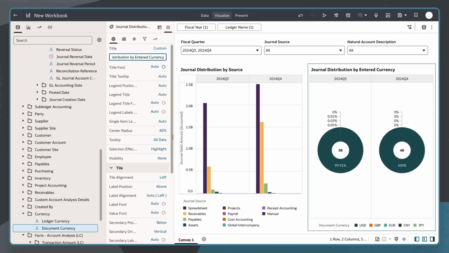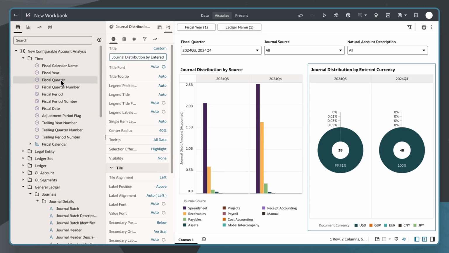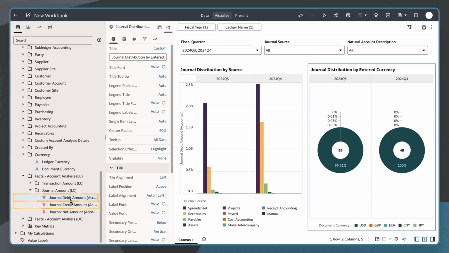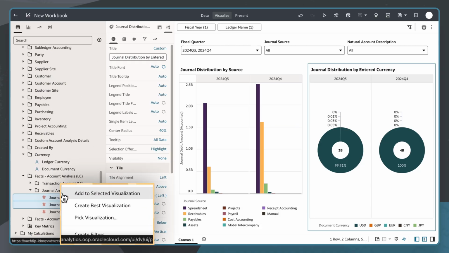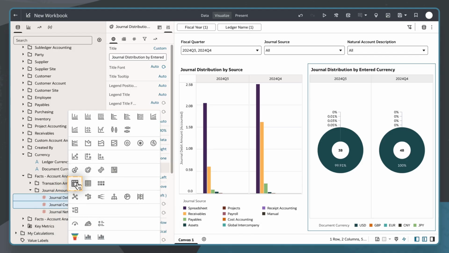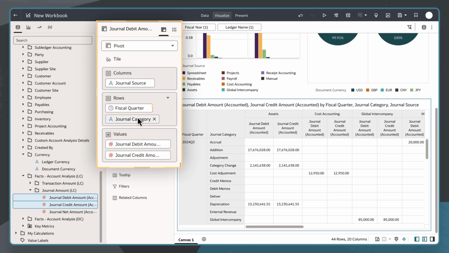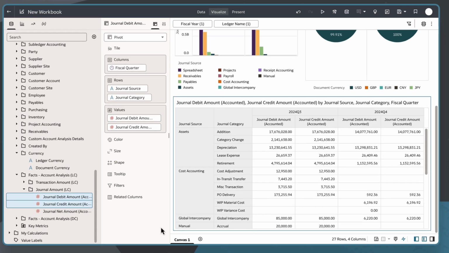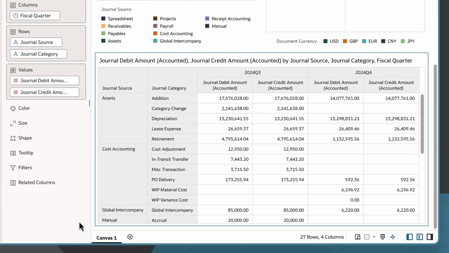Next, I want to explore the GL account activity from various subledger sources in a single view. So I'll create a pivot table. I'll multi-select Fiscal Quarter, Journal Source, Journal Category, and both Journal Debit Amount and Journal Credit Amount. I'll right-click to select Pick Visualization. Then I'll choose Pivot Table. I'll click and drag Fiscal Quarter to replace the journal source in columns. Here are the journal details I want to analyze.